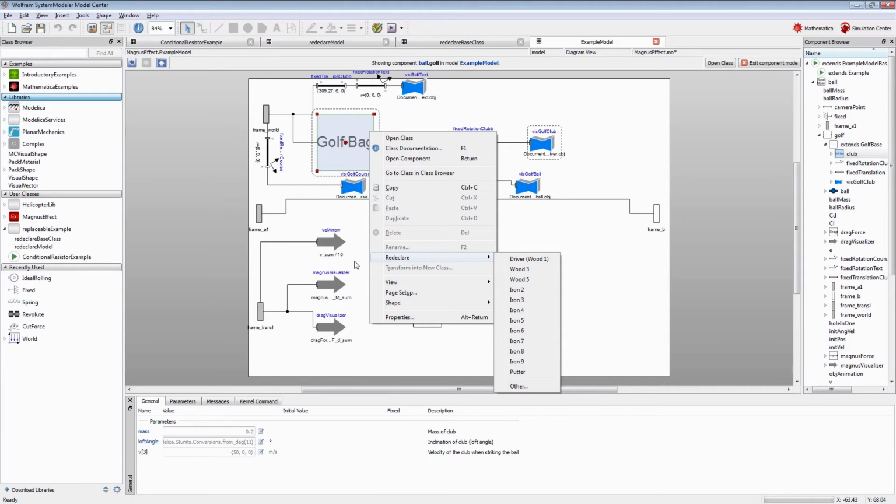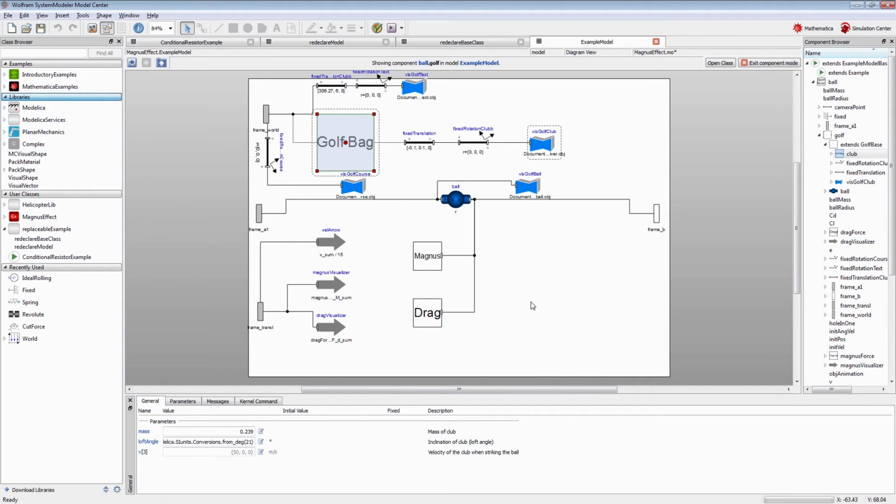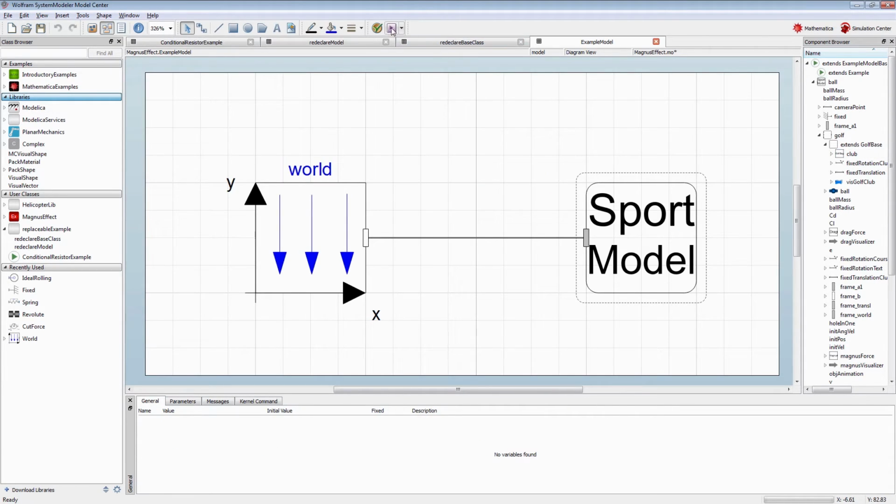We can go to redeclare here and choose different clubs, and these will control parameters such as the club mass and the loft angle of the ball. Also the velocity, how hard we are striking. We choose an iron 3 here. We get some parameters, and let's try and see what this does in the model.